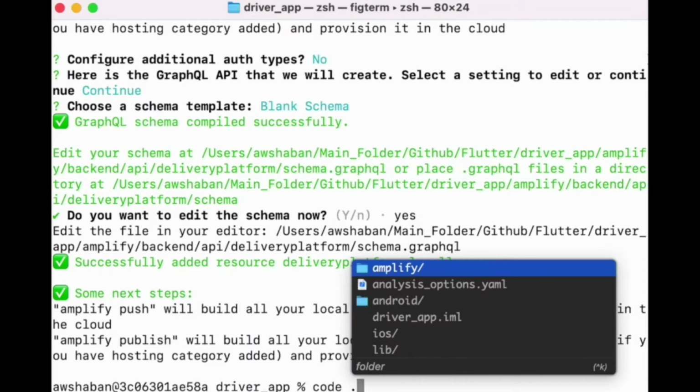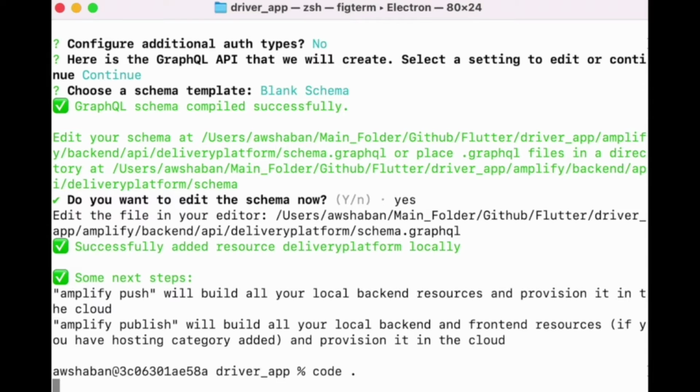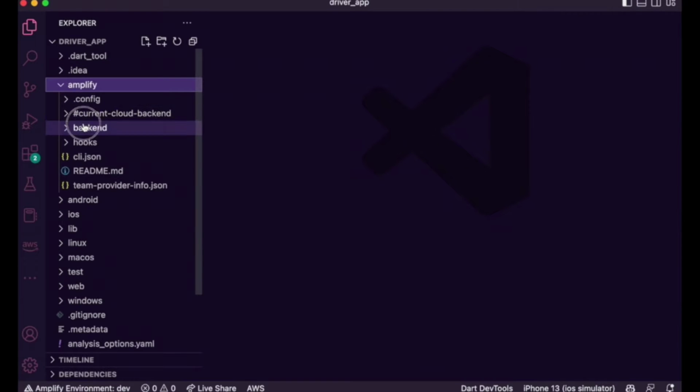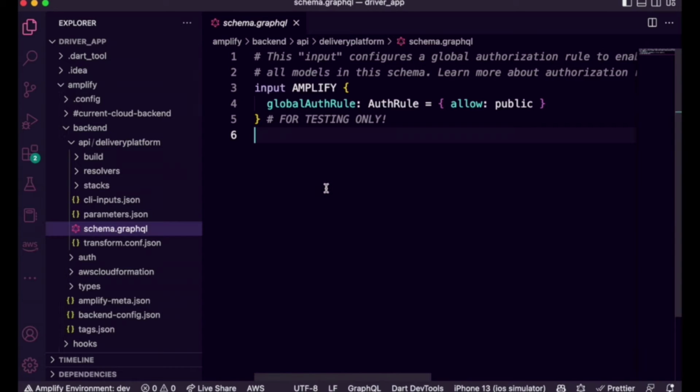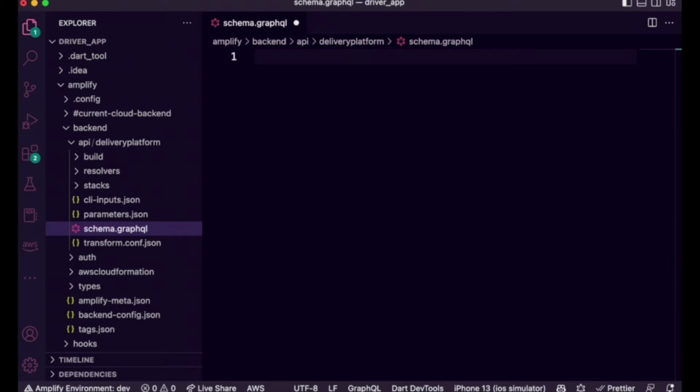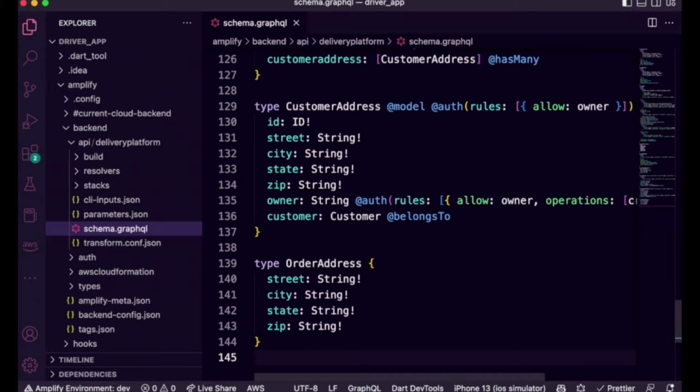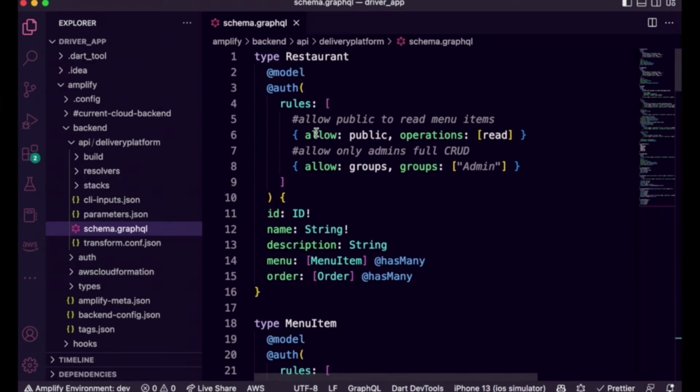And once that runs, now I have the ability to start actually modeling the data that I need for the food delivery platform. And the way that you do that is by going to your app directory, and then you will find that there's a new folder that was auto-generated for you called Amplify. And you'll find a schema.graphql file that you can then replace with the contents of your GraphQL schema of choice. And in this case, I'm using the same GraphQL schema that I've shown you in previous slides.